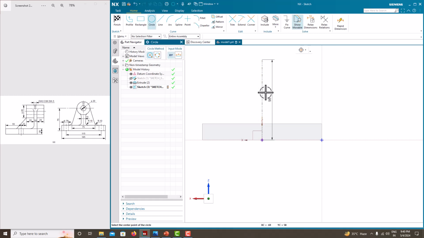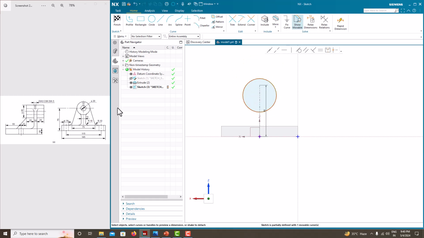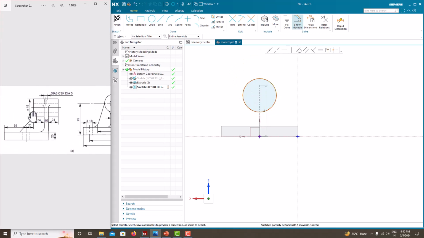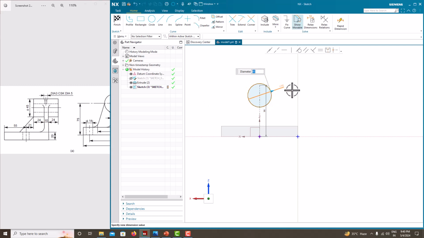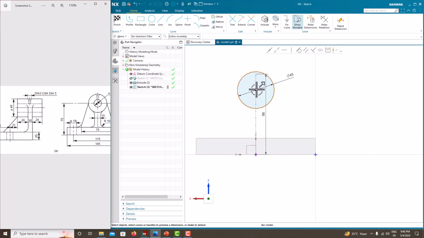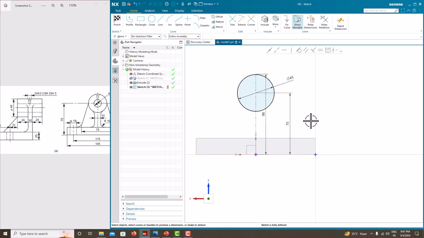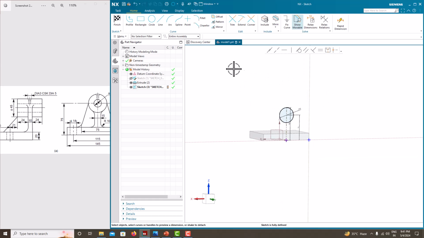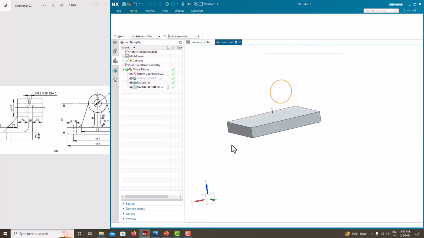Then go for the circle, create one circle. The diameter of the cylinder is, here you can see, 45. Press the roller to confirm. And the center distance is 75. From here to the bottom, the distance is 75. Press the roller to confirm. Now just finish the sketch.